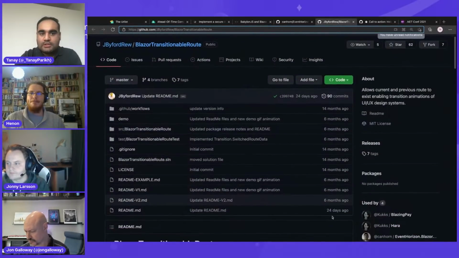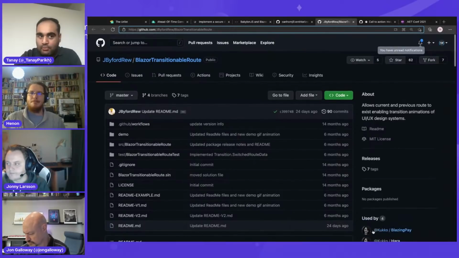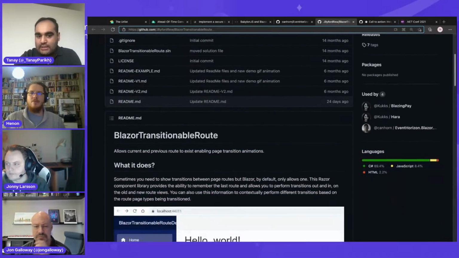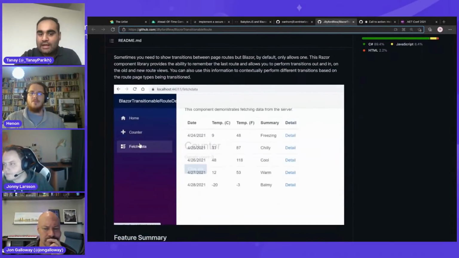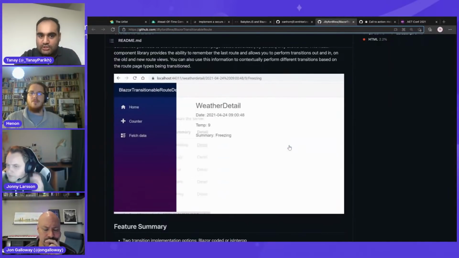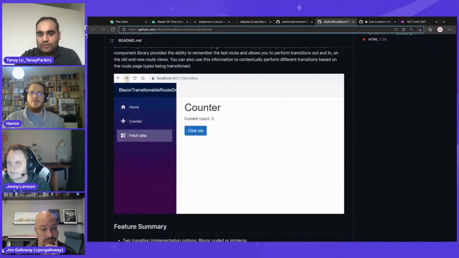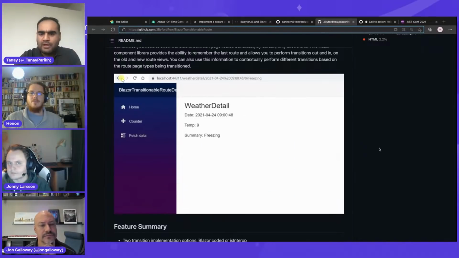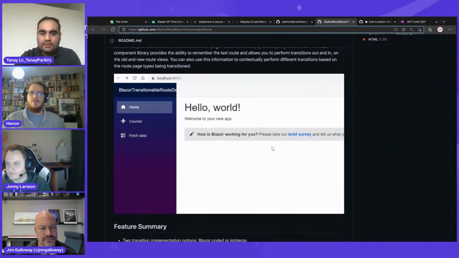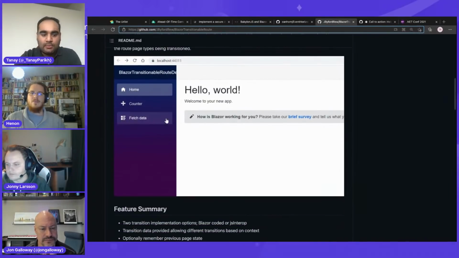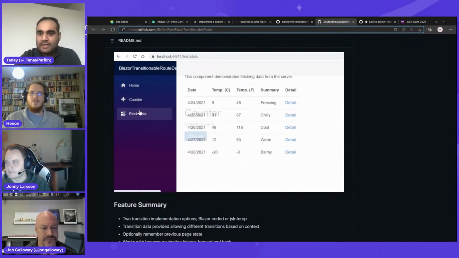Okay, let's move on to the next one. This is a GitHub project for the Blazor transitionable route. Essentially what this does is it provides UI and UX animations to move between Blazor pages and create a smoother experience for users. I've seen a lot of people asking for something like this, so I really wanted to highlight this amazing community project that achieves just that.